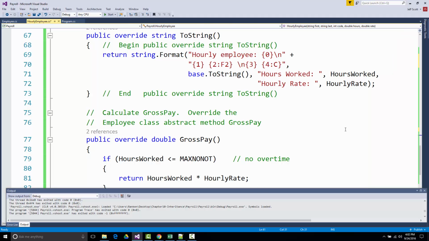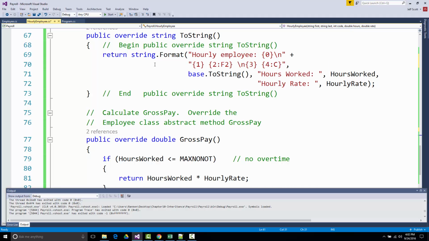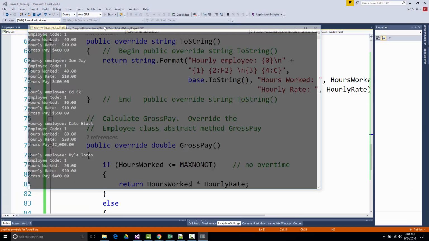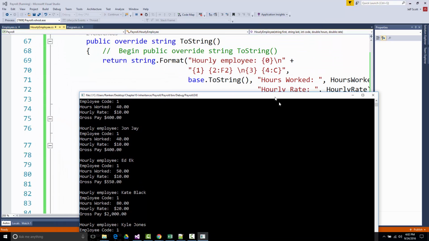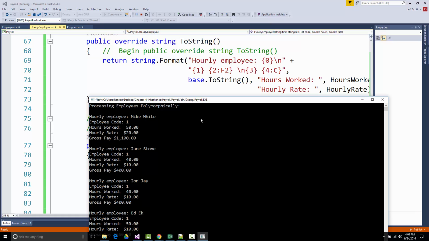There is our overridden toString method. All right. Now, hopefully you remember this. I'm going to run this one more time. So let me save this and run this one more time. All right. You saw what all this looked like. But now we can see the whole shebang, so to speak. All right. We've got there what? Hourly employee.